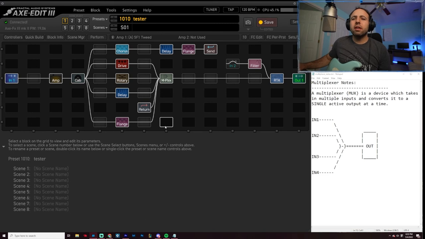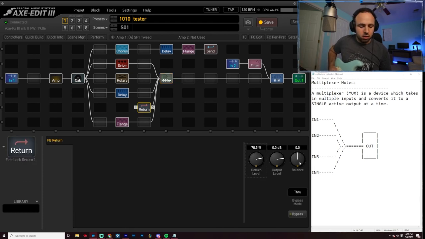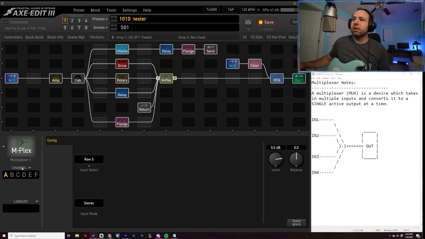Now we turn this up. Now, we've got this weird thing going on, right? Obviously, row 1 is no longer there, but row 5 has a return from this send. So what happens when I go to send again? Now let's turn this on. Set this to row 5. Now, what I'm showing you here is that these feedback sends and returns can also enable you to do some interesting things with the multiplexer. So it just allows you to kind of create different effects chains in different ways.